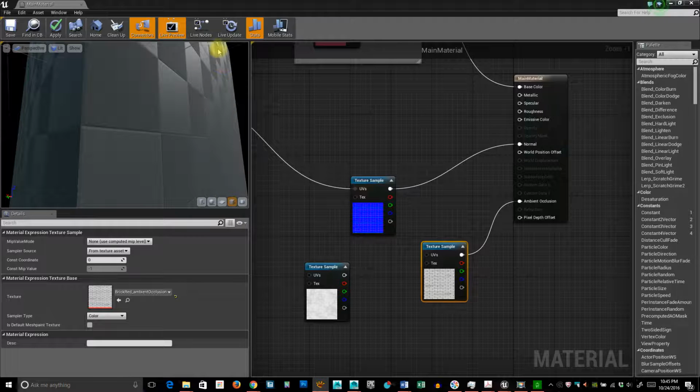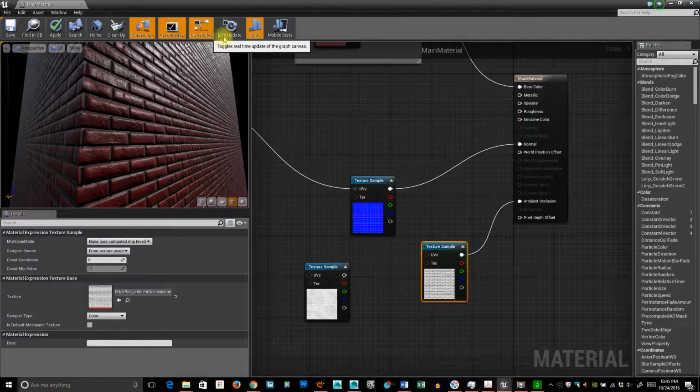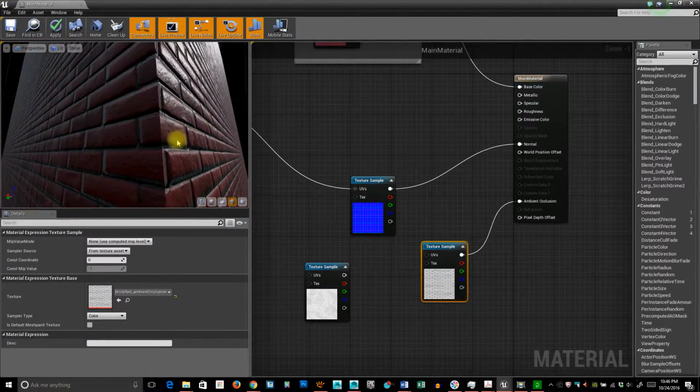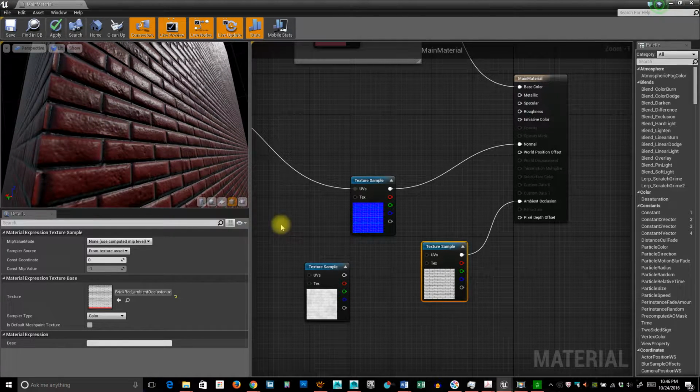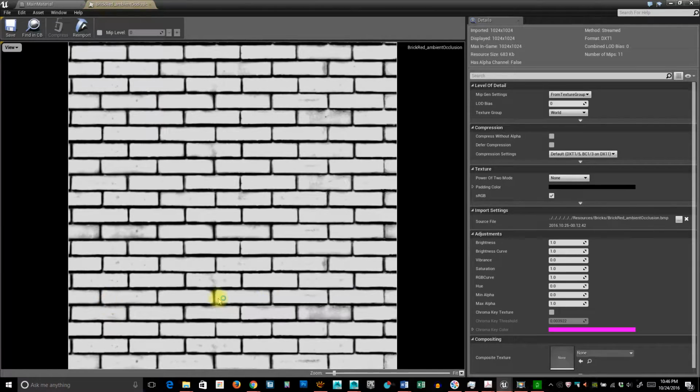Hold on. Okay, so as I'm adjusting these, things are happening, but the ambient occlusion just adds some depth. If we look at the image of the ambient occlusion, this is what ambient occlusion is. Ambient occlusion is literally ambient light being occluded from an object's certain areas where it's going to get less bounce light. Okay?